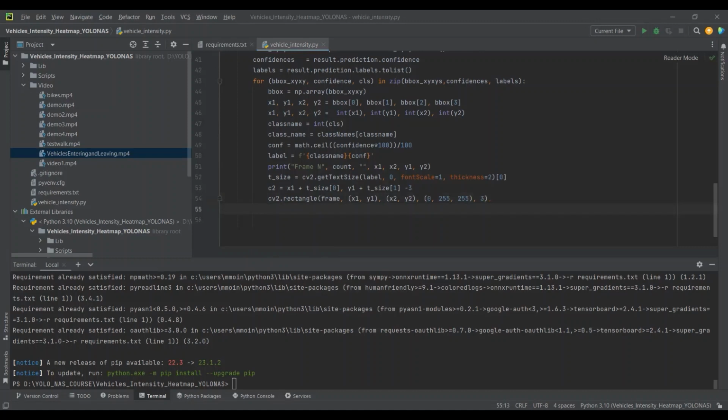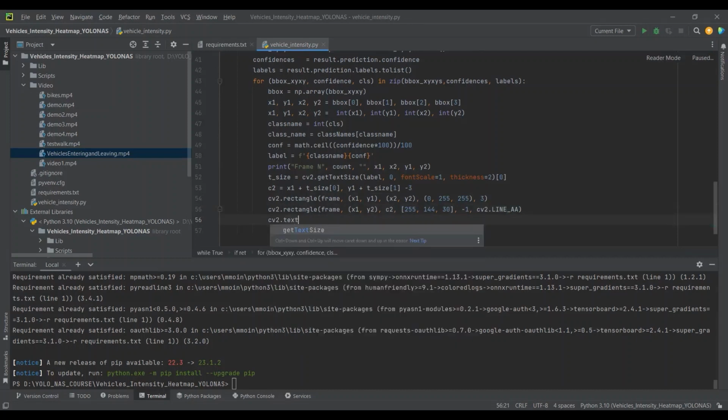Okay. So now I will also create a rectangle above the bounding box using the cv2.rectangle function. And here I will write x1, y1, over here c2. Okay, so that's good. Plus this rectangle will be filled. So I will write cv2.LINE_AA, because we will fill this rectangle and add the text, which will have the label and the confidence score.